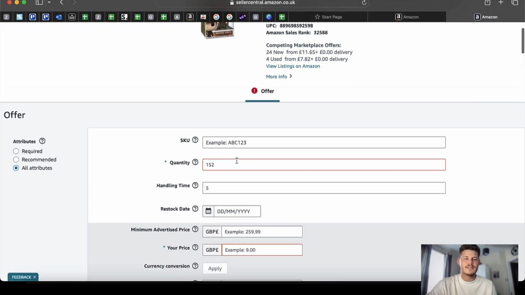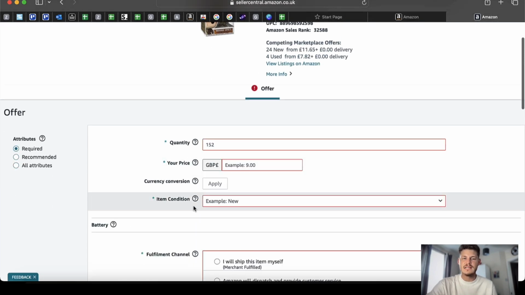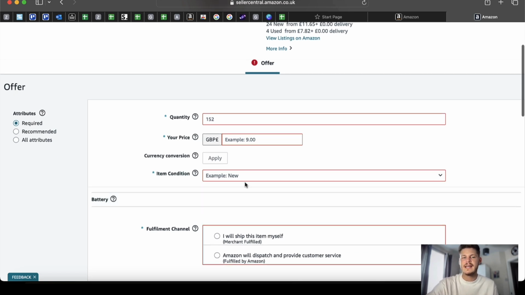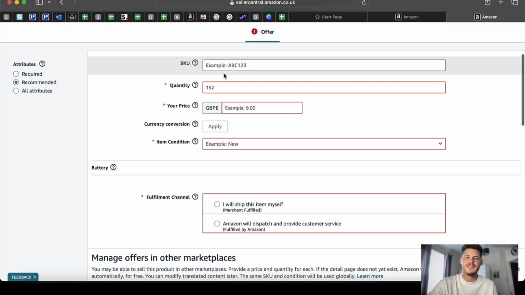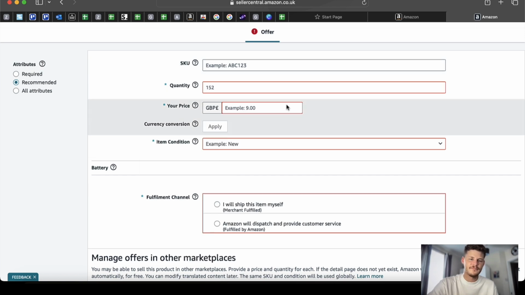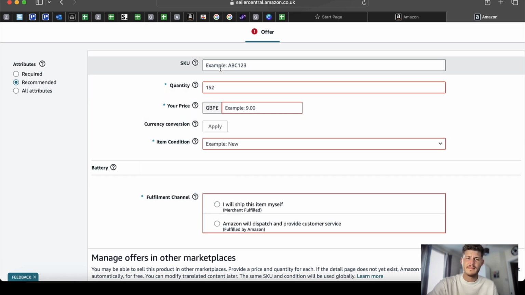But the benefits of each of these: required is good if, say, you have a lot of items that you're getting through in listing and you just do the bare minimum, boom, get through. Recommended is not really a million miles away from what's required, and you have the SKU in here. That's pretty much the big difference. I would say that recommended is my go-to because it's all the bare minimum stuff and I can add in my SKU at the same time. So it just makes life easier for me having that there.